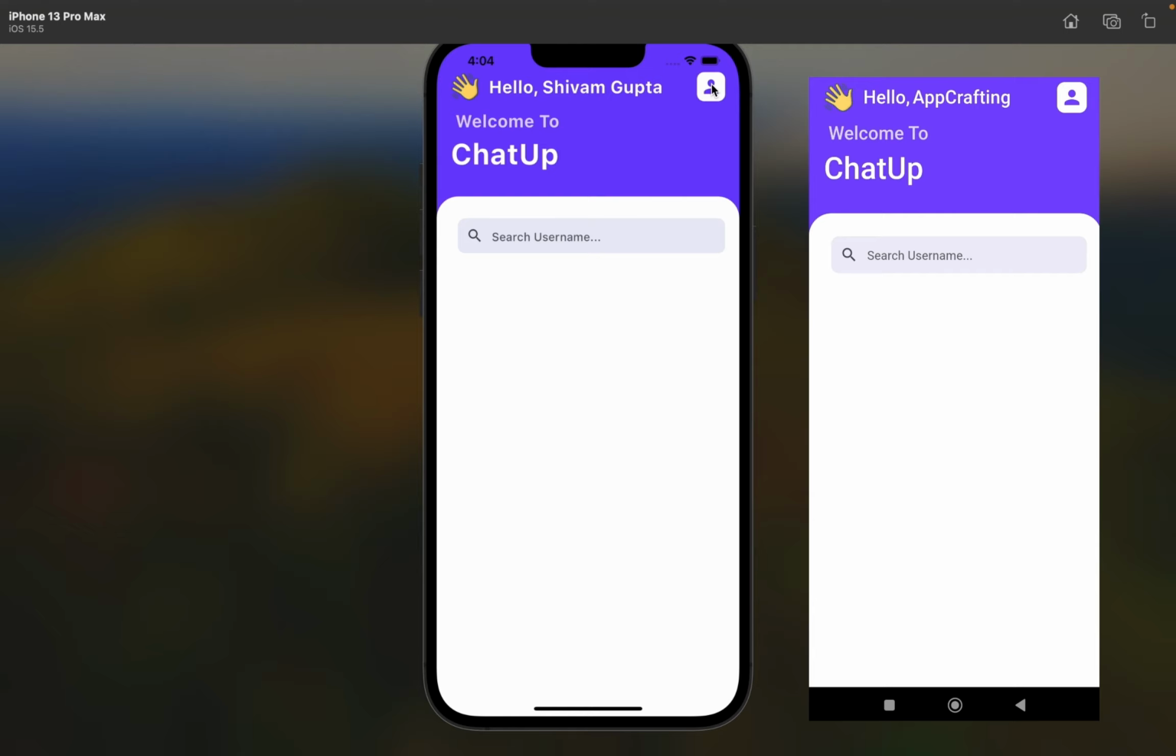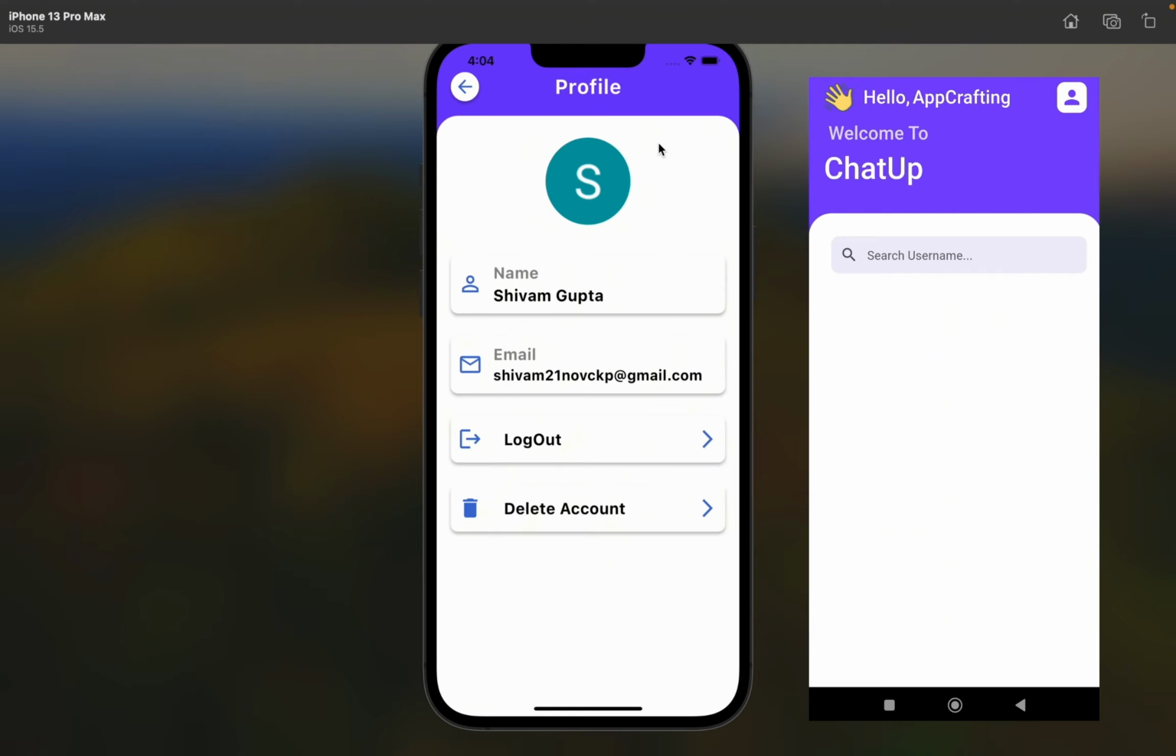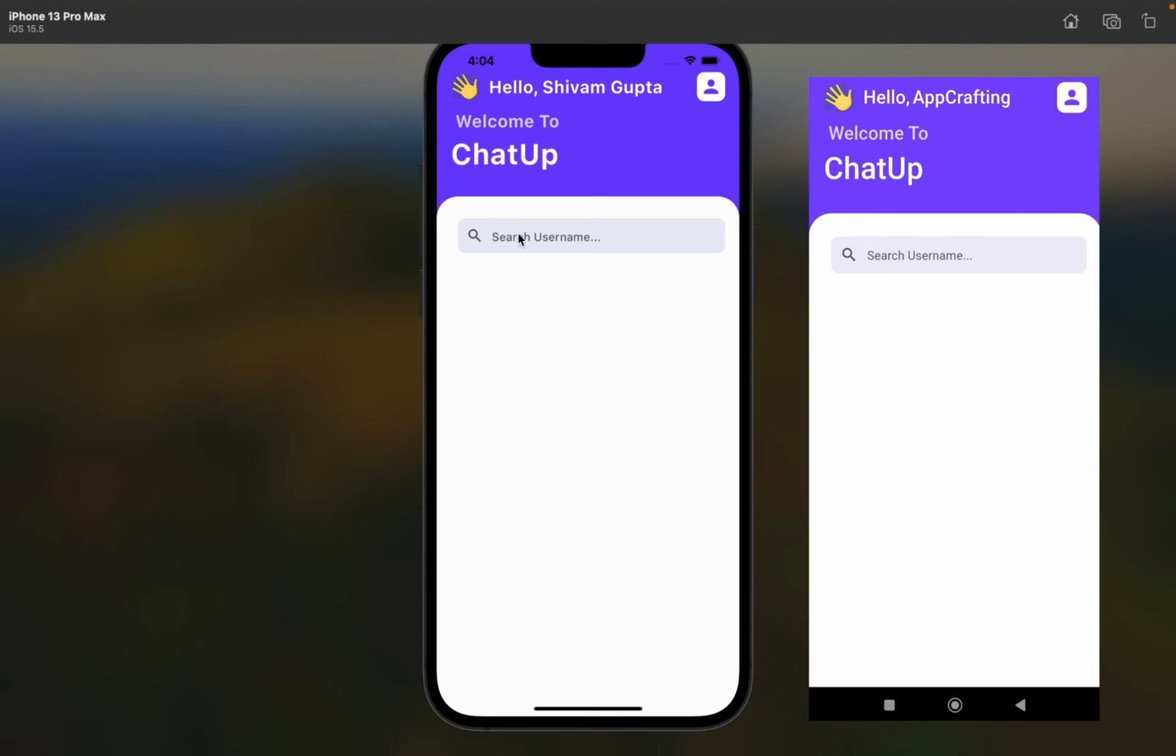And here you can see the profile icon, and by tapping this icon we'll directly move to the profile page where the user can see their profile picture, their name, the email, the logout and the delete button. So we have also added a logout and delete button in the profile page. Now let's go back to the home page, and here you can see the search bar where the user can search for the respective username that he wants to chat with. Now what is this username? The reason for giving a username is something like this. It's just like Instagram.